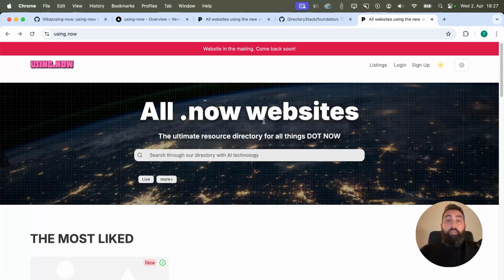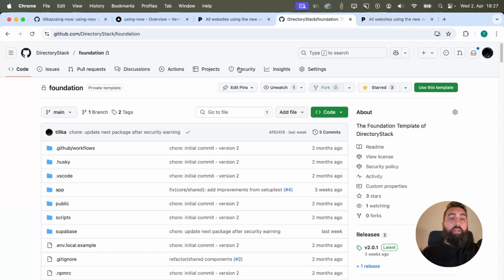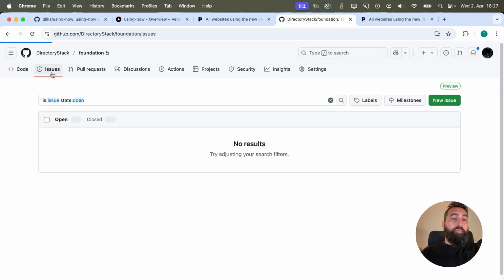Perfect, this is it. Congratulations. You've reached the end of this setup guide. If you have any questions, go to GitHub, raise an issue. Currently, there are no open issues, but when you face trouble, click on new issue and describe what happened.